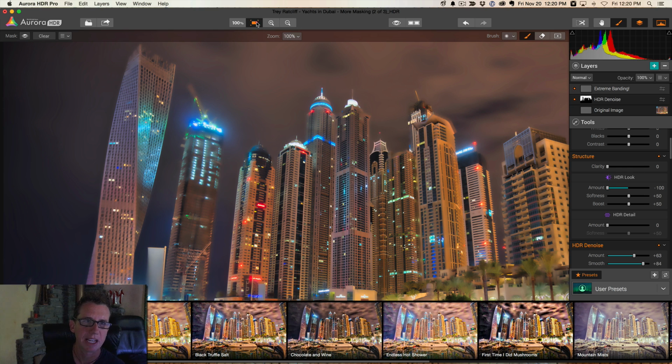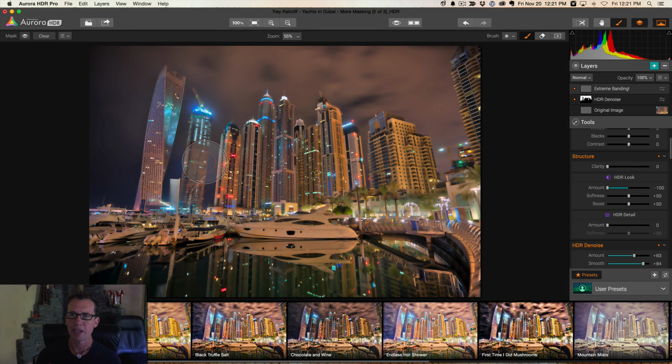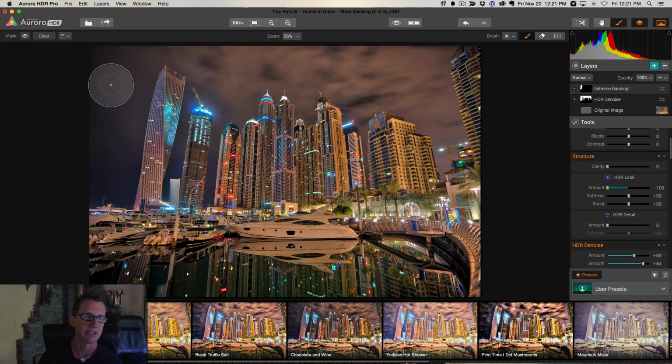Okay, so let me zoom that out. As you can see, now that we've added this new layer and moved these sliders in an extreme way, it's really smoothed out the whole image, which we don't want. We just want this banded area over here, right? This messy banded area. So watch this. When I start painting over it, it'll just smooth right out. Look at that. Unbelievable.